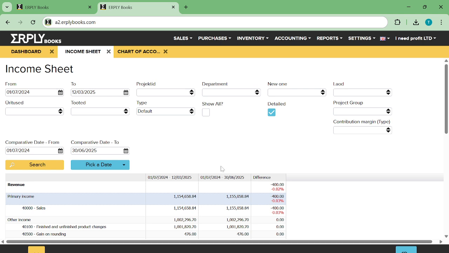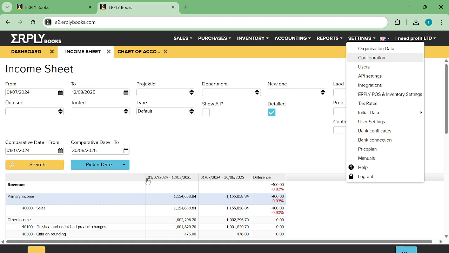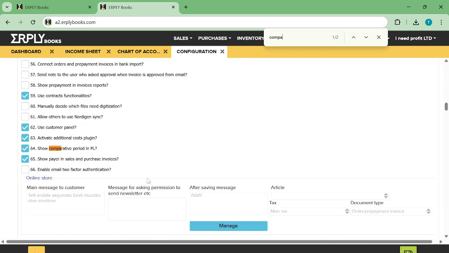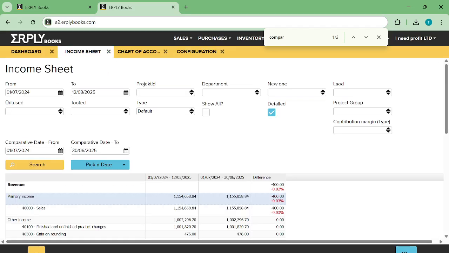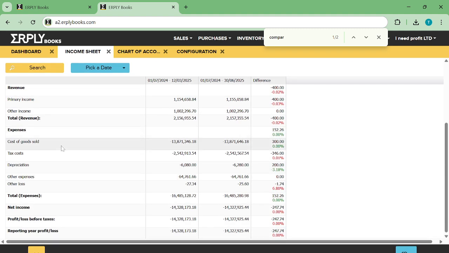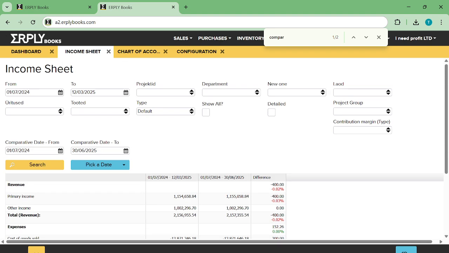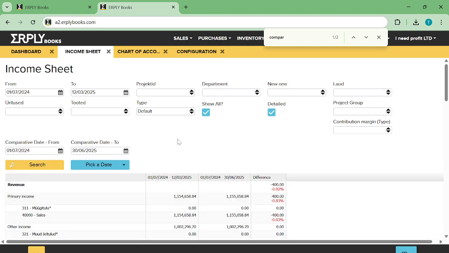But first, let's stay here for a second. I see here comparative period because in the settings I have enabled that I would like to see this. So if you would also like to do that, you just have to enable it. I can get the not detailed report, which shows only by income statement types. And I can also see all the accounts that don't have any values if I tick this show all.